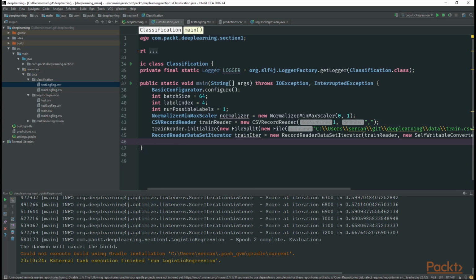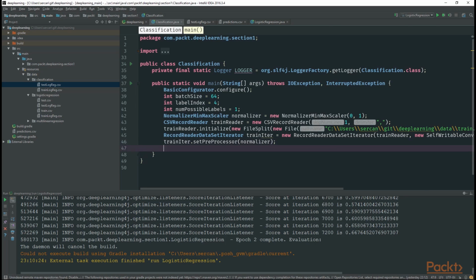When we are done with creating record readers, now we can set the preprocessor by calling the setPreprocessor method. Here, notice that we build a normalizer model using training data, and we'll use this directly for the test data as well. Even though test data may vary in real time and mislead our model, using the training data for building the normalizer is the best approximation we can have. And that's it. Our data is ready to be fed in.